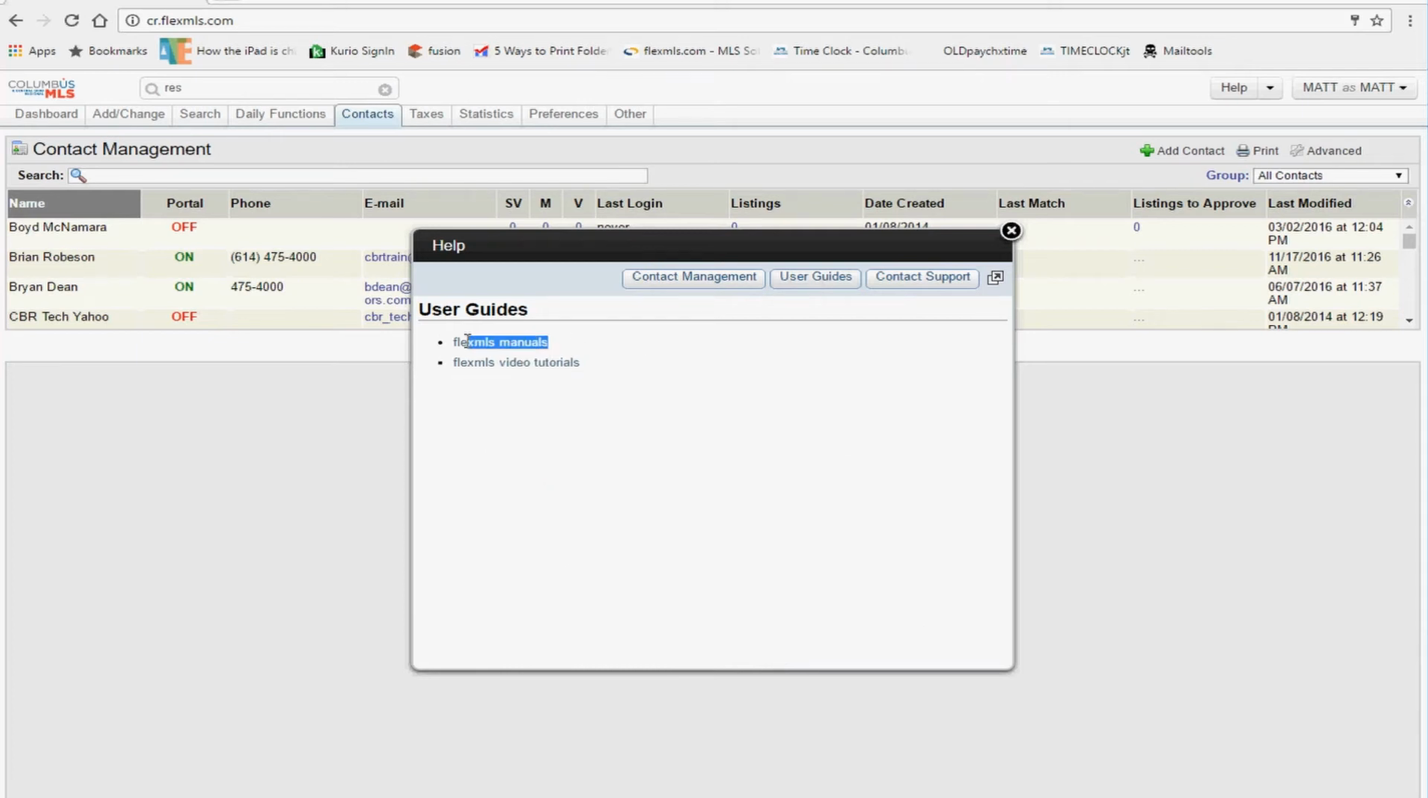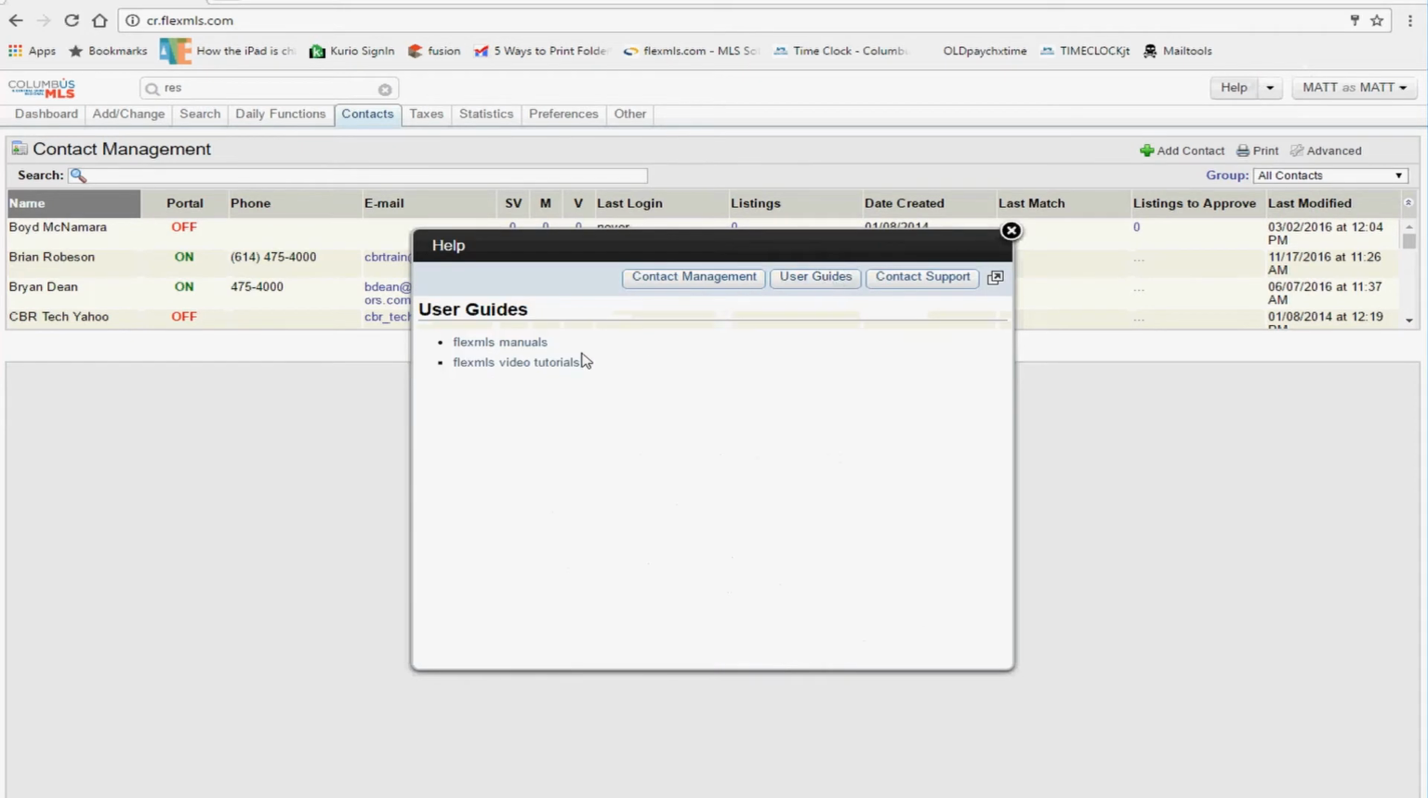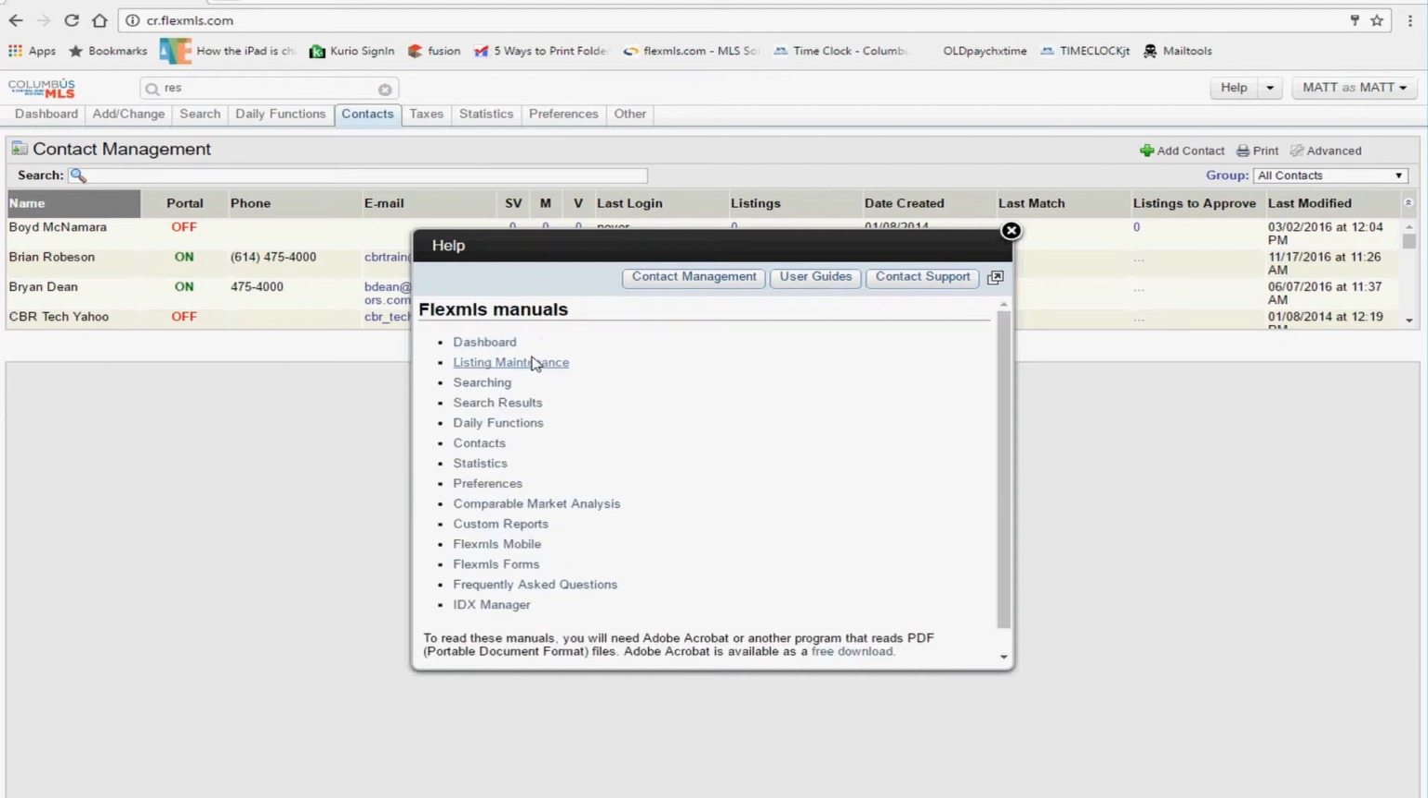Now, these are all from Flex MLS. If you want those specific to Columbus videos like the one you're listening to right now, you'll have to go back to the main page training videos, the red MLS up there at the top left-hand corner, to go back to the dashboard gadget and click on training videos. But once you go to help at the top right-hand corner and user guides, you've got manuals available.